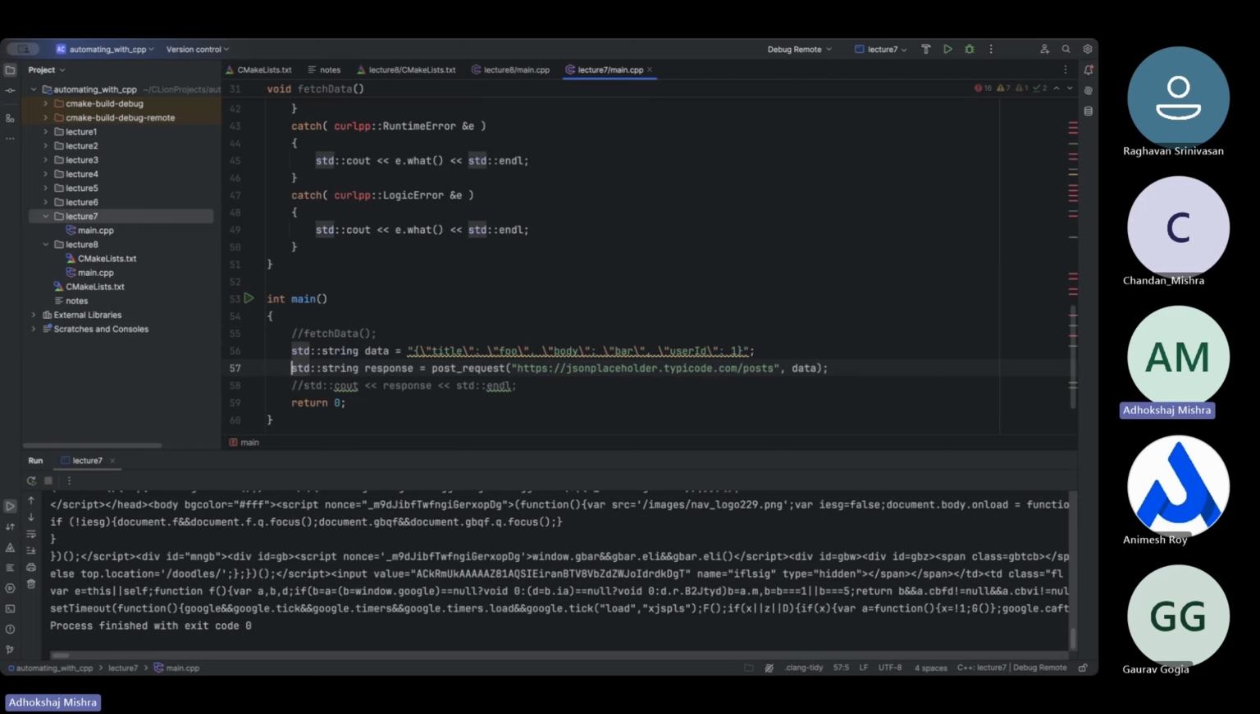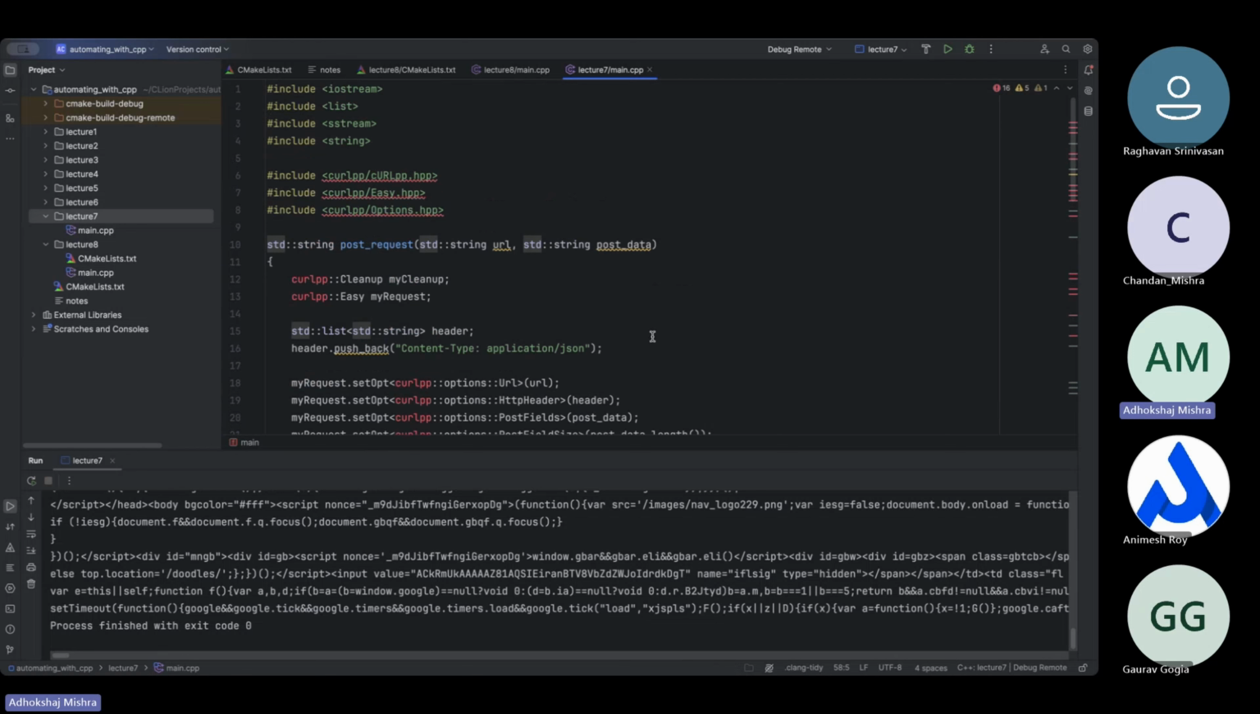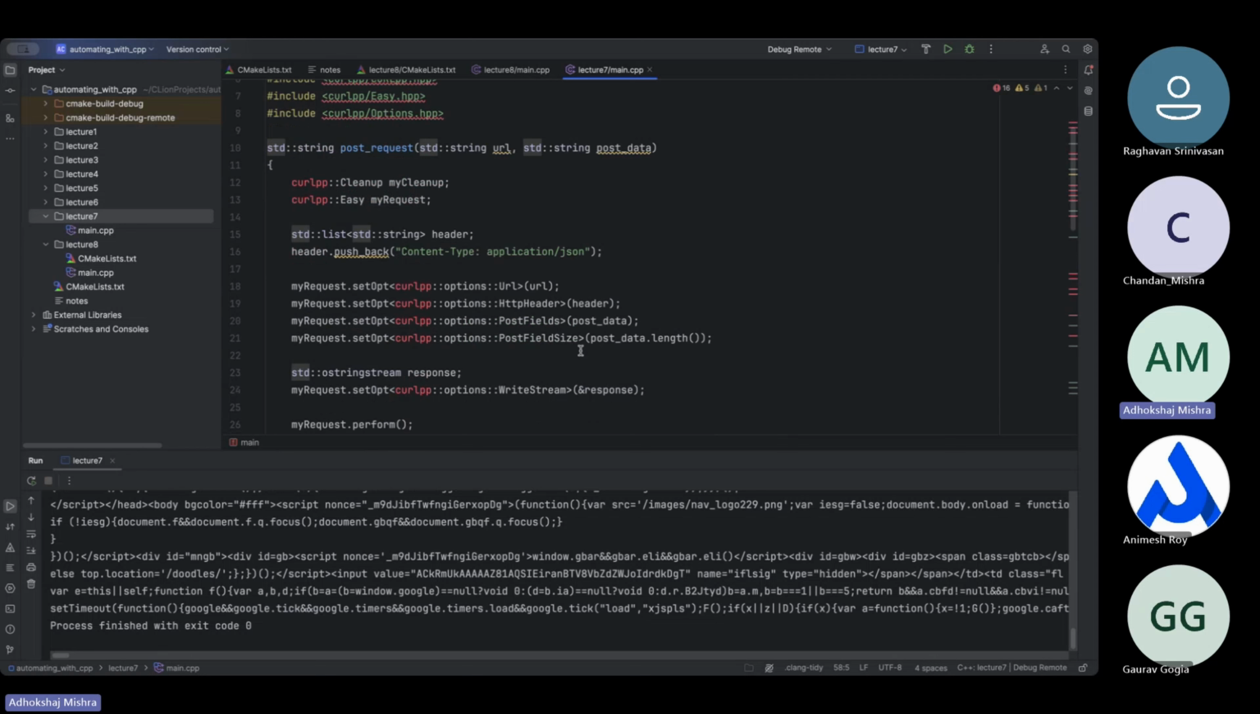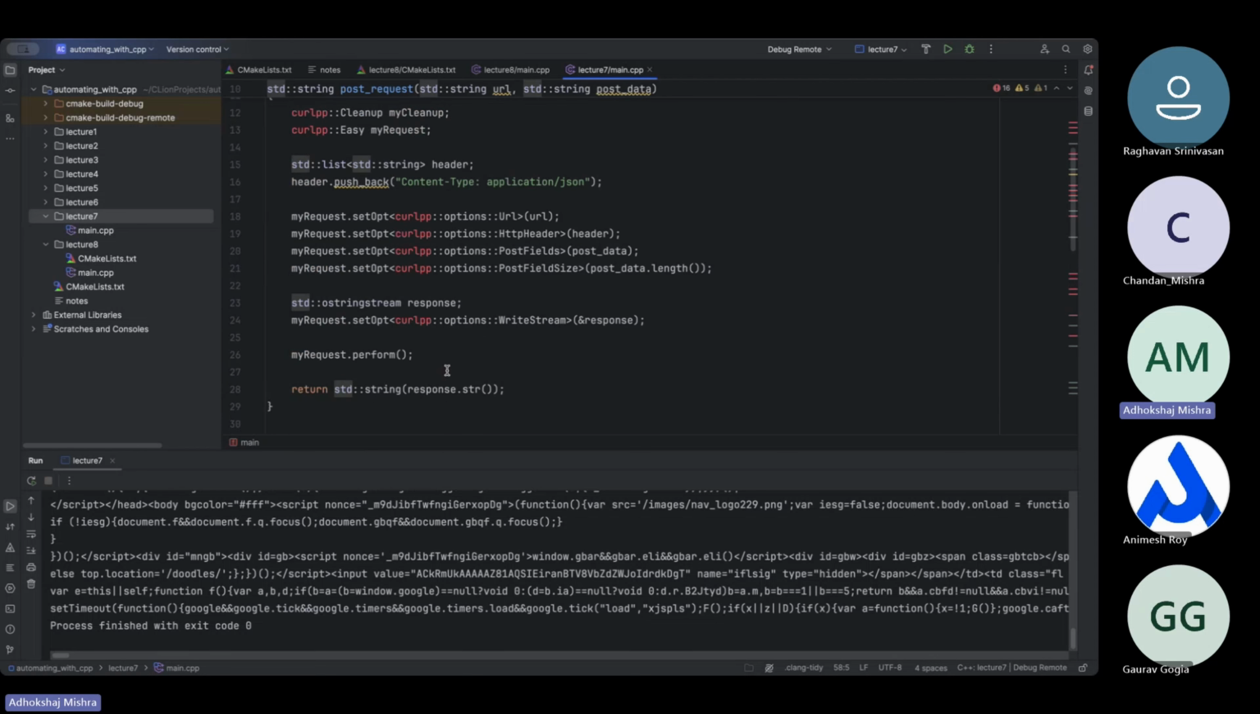Then I can have a function to do this POST request for me. I specify the URL, I specify the data, and in this particular function I am taking the URL and data, and just like the previous case, my cleanup and request, because I want that cleanup to happen once this function is done. The URL I am already getting, so just like the previous case, I set the URL.